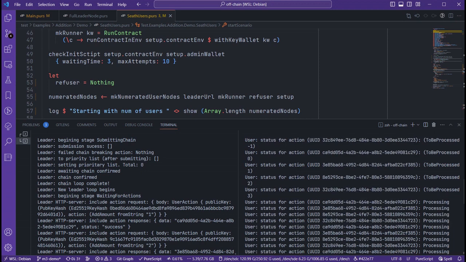And on the next iteration, each user, using this ID that it received from the leader, queries the leader to figure out the current state of its action. And now we can see that actions were added to the queue, and the position in the queue was arranged. This is the order of the action in the future chain of transactions that the leader will build.